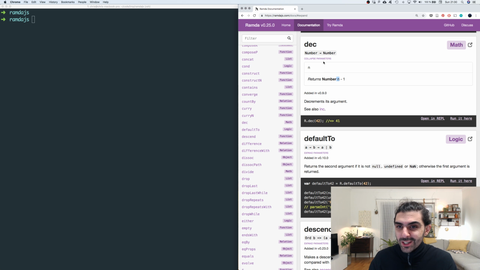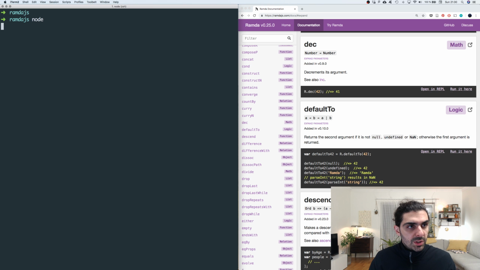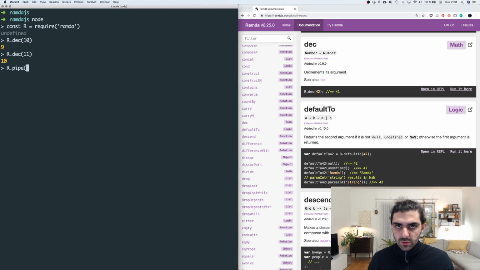So that's decrementation. Let's jump into Node here, and let's say const R equals require Ramda, so that we have Ramda. Then let's just say R.dec of 10, that gives you 9, right? R.dec of 11, that gives you 10. That's not necessarily very interesting, except that, as we've talked about, you can use these in pipelines to construct point-free functions, with pipe or compose or something like that.